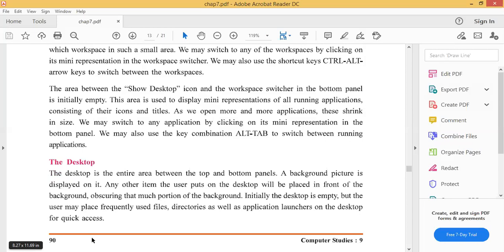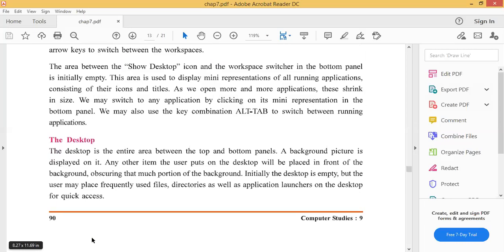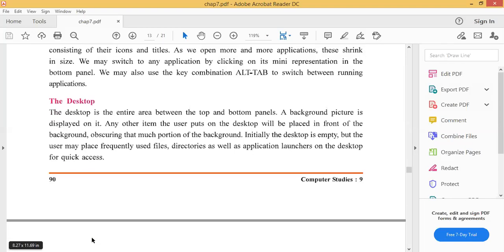Running applications means you are working in Writer, Calc, or the PowerPoint presentation, Impress. Now you are working in Writer and you want to go directly to the PowerPoint presentation or Impress. You just use the Alt Tab key to move from one application to another application.